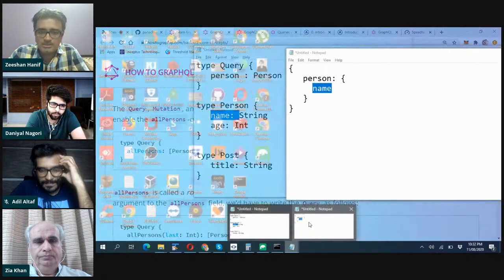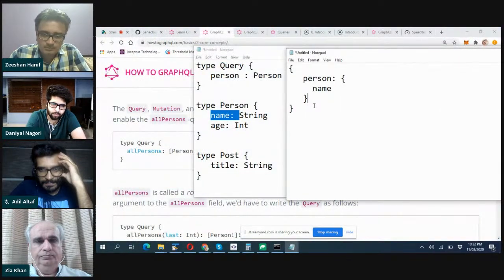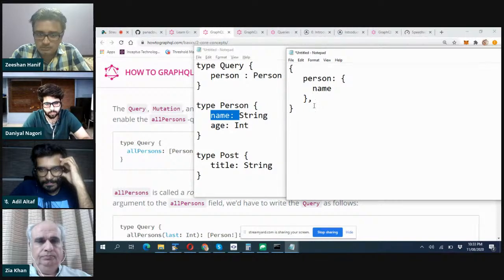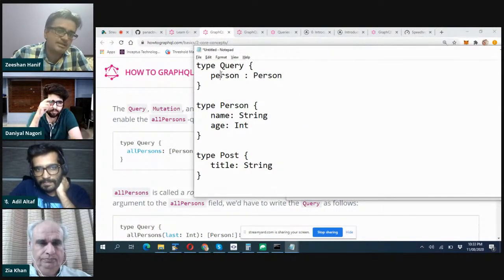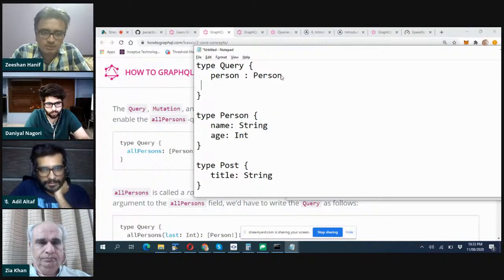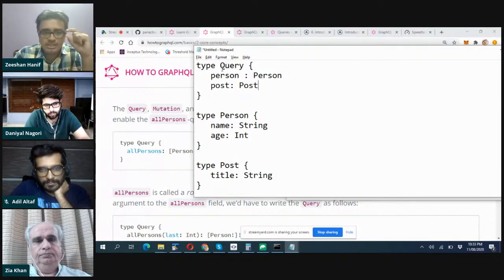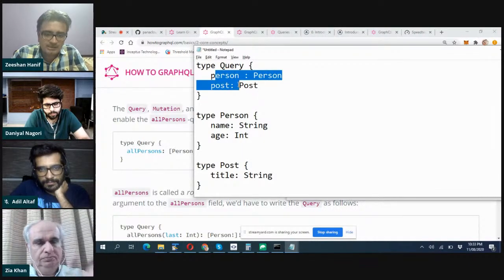If you try to ask for the post, it will not be available in the response, because the query has not defined it. So if you want it, you will create a post and then mention post only. So the good thing is you are creating multiple APIs with a single interface.